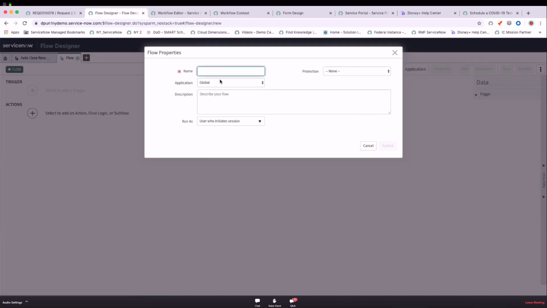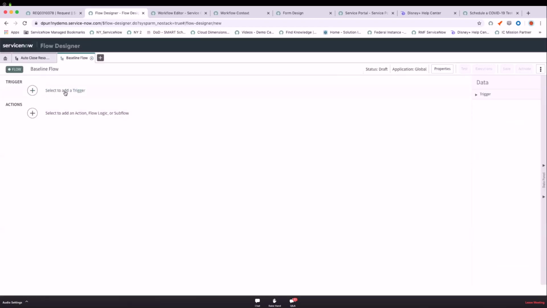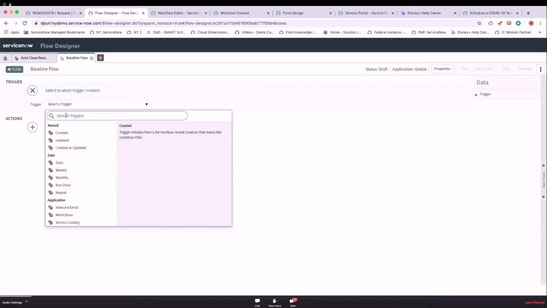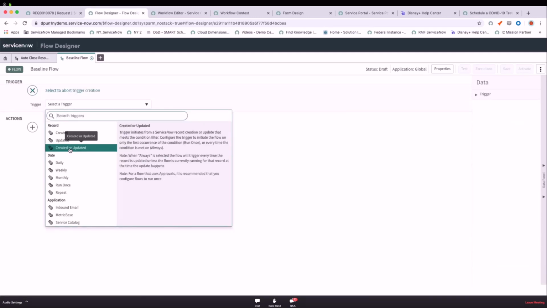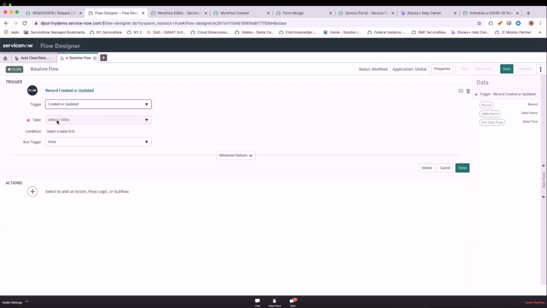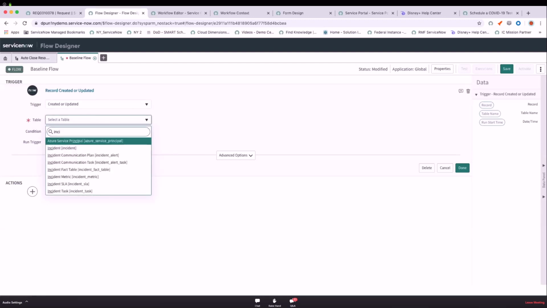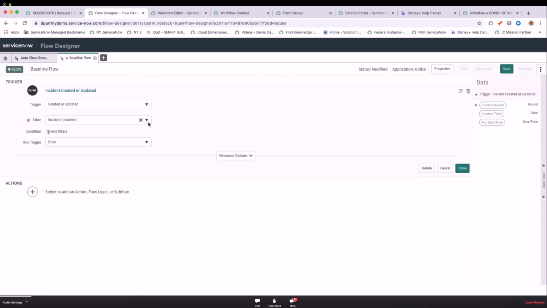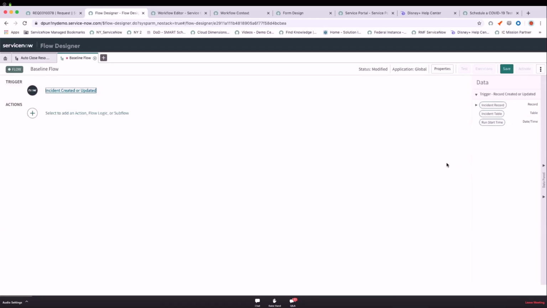But let me show you. I'll create a new flow. Baseline flow. And I can set a trigger. Let's say something is created or updated. We'll select the table. So we'll say the incident table. Anytime an incident is created or updated, right? So anytime an incident is created or updated, I want an action.